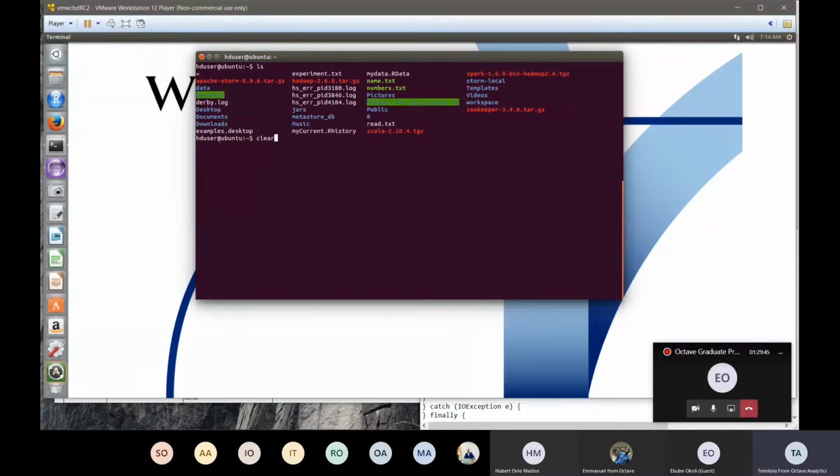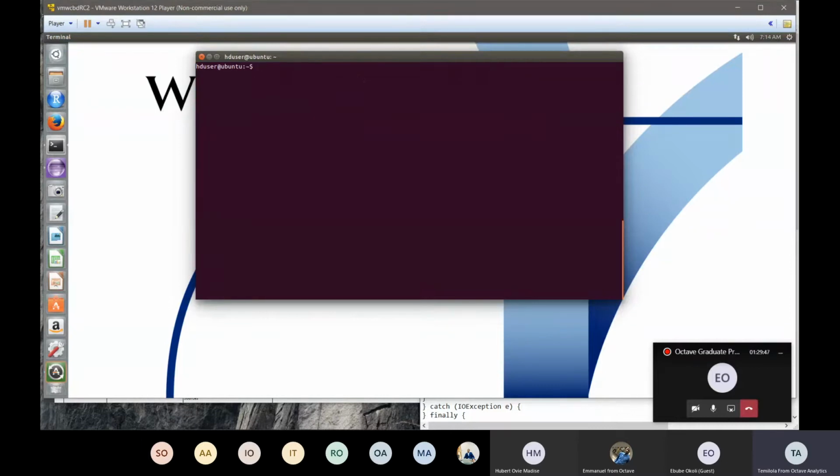Okay, I have my text files there. Then the next thing I want to do now is I want to make a directory in HDFS. So look at this, guys. I want to make a directory in HDFS so that I'll be able to move a file from my local system to my Hadoop cluster. How do I do that?